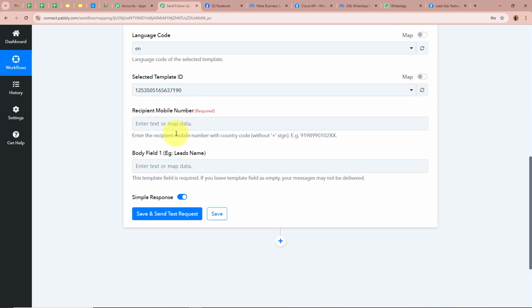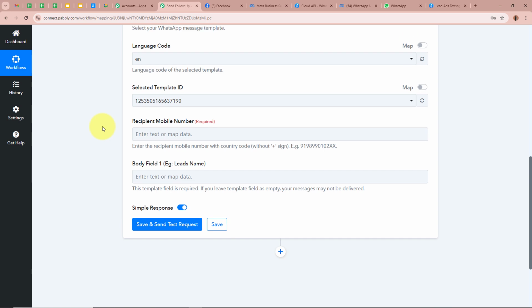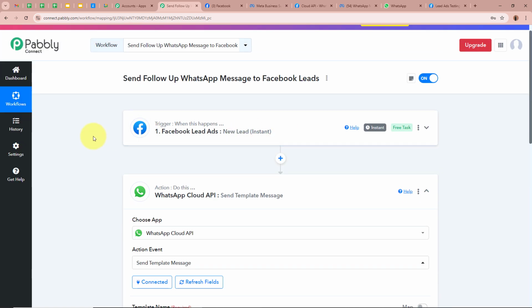Next, it is asking for the recipient mobile number. On which mobile number do we want to send a WhatsApp message? I want to send a WhatsApp message to the leads that have been generated. So for the recipient mobile number over here, we're going to map the data. Mapping means inserting data from the previous step. So we're going to insert the data from the previous step of this workflow.